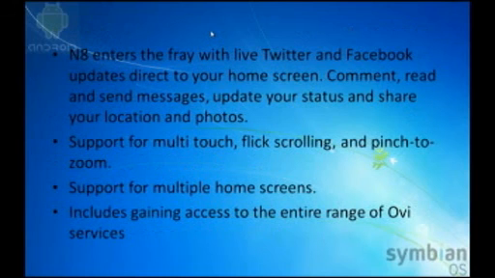Joining the social messaging fold with the likes of the latest series and series devices, the N8 enters the fray with live Twitter and Facebook updates direct to your home screen. Comment, read and send messages, update your status and share your location and photos with a single touch. Taking on location-based services, the N8 is location-savvy and comes with free global OVI maps, walk and drive navigation with support in more than 70 countries around the world.